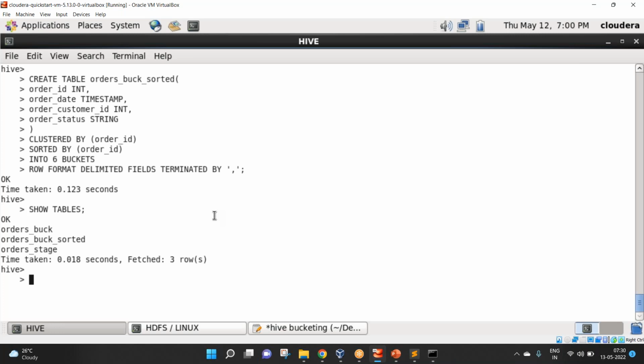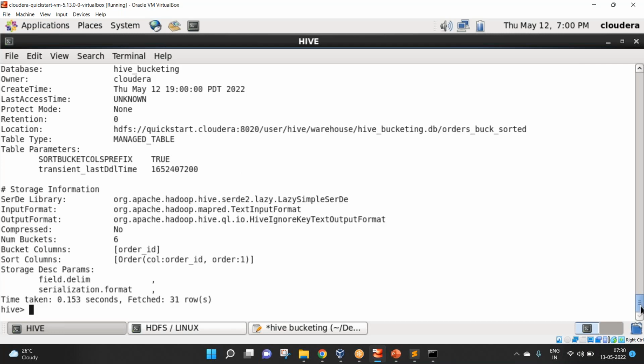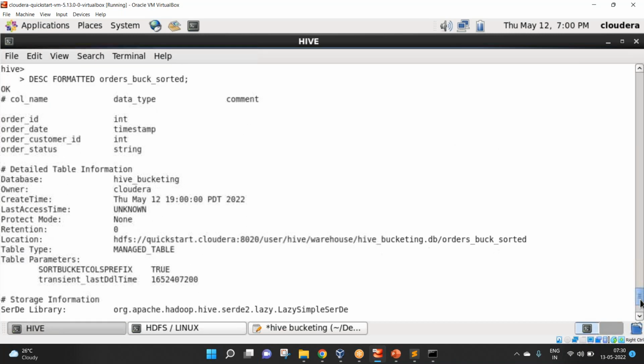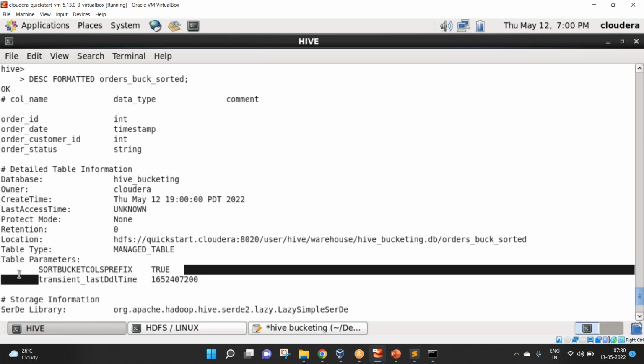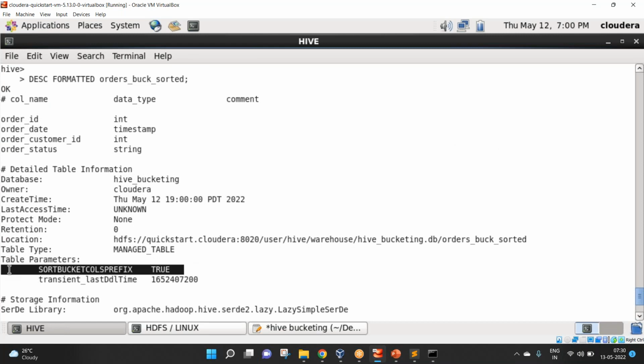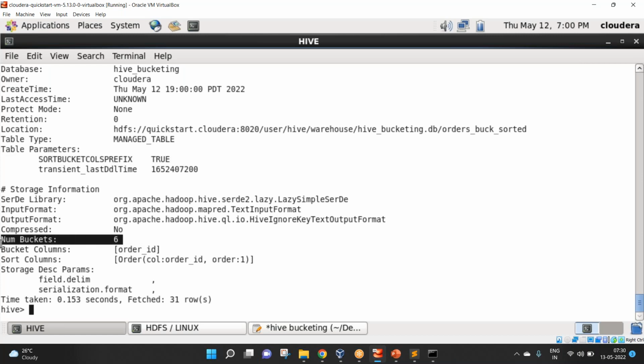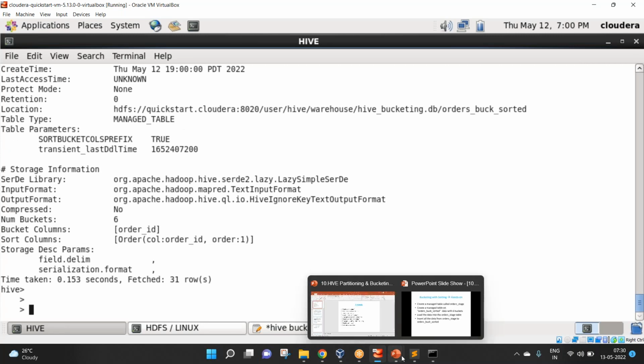Show tables. I can see this orders buck sorted table. Let's describe the same, describe formatted orders buck sorted. Certain important points that you have to observe here is, as we have enabled the sorting in it, under table parameters you can see sorted bucket columns prefix set to true. Also, you can see the usual information such as number of buckets is showing as 6. Bucketing column is order ID column. Sorting column is order ID column. So we're done with step 2.